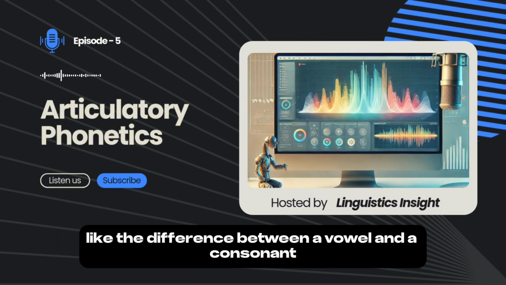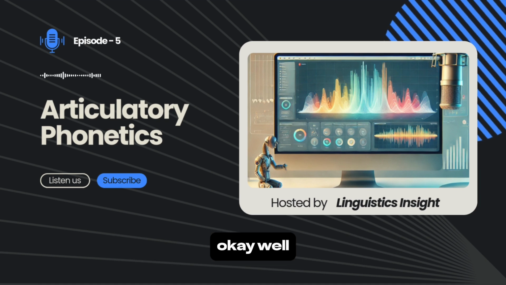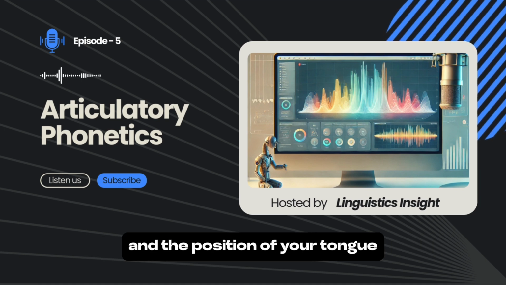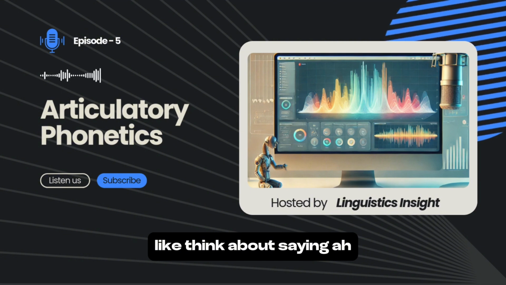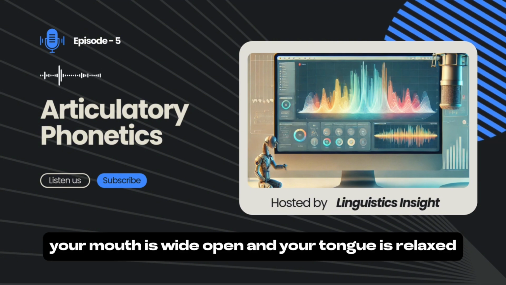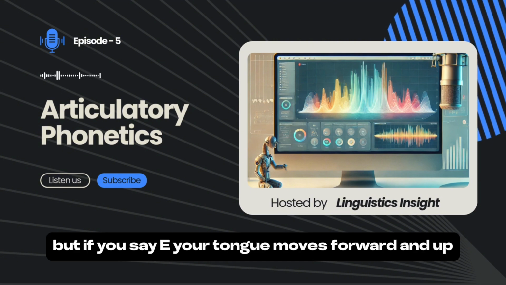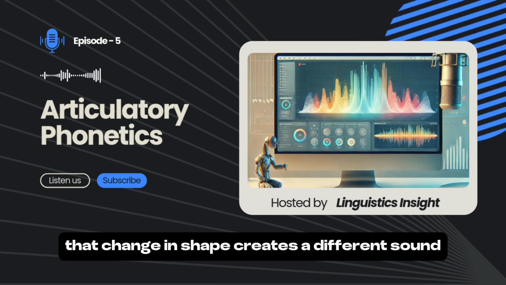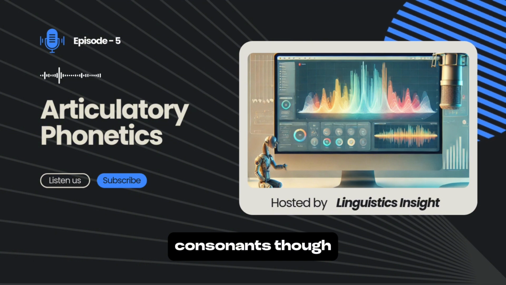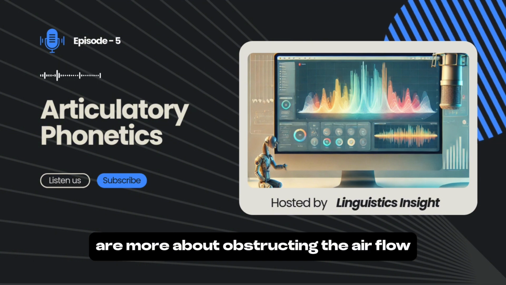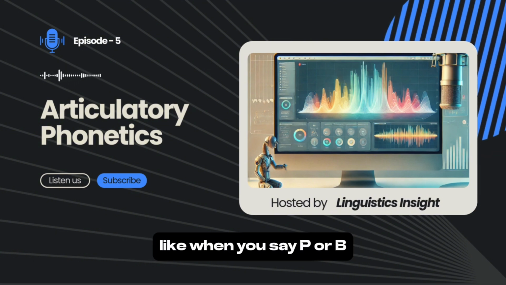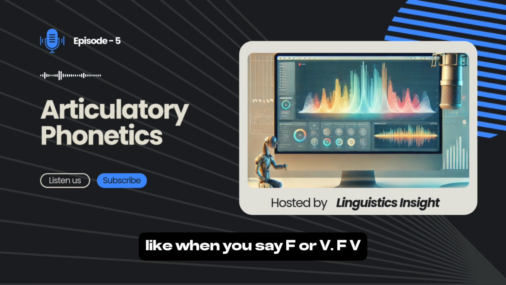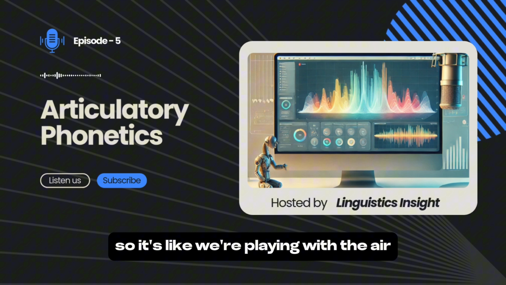So we've got air flowing, vocal cords vibrating, but how do we actually get those distinct sounds? Like the difference between a vowel and a consonant. Well, with vowels, it's all about the shape of your mouth and the position of your tongue. Think about saying "ah": your mouth is wide open and your tongue is relaxed. But if you say "E," your tongue moves forward and up towards the roof of your mouth. That change in shape creates a different sound. Consonants, though, are more about obstructing the airflow. You can completely stop the air, like when you say P or B. Or you can partially block it, like when you say F or V. Oh, that makes sense. So it's like we're playing with the air.